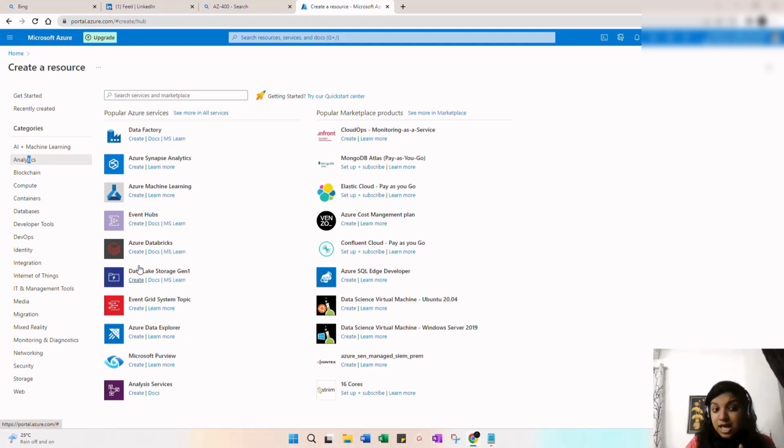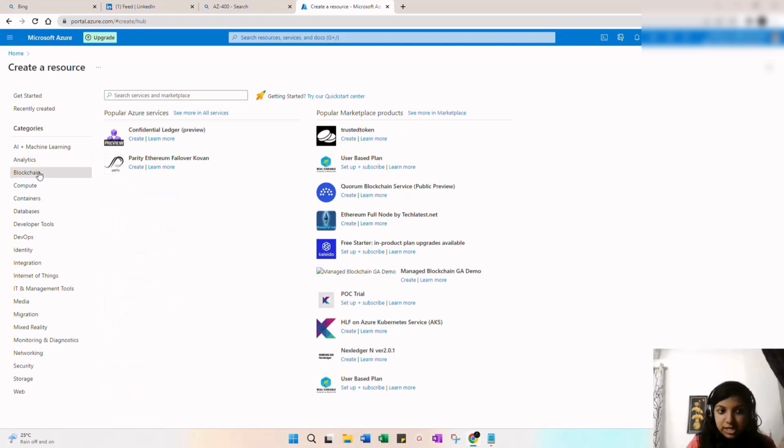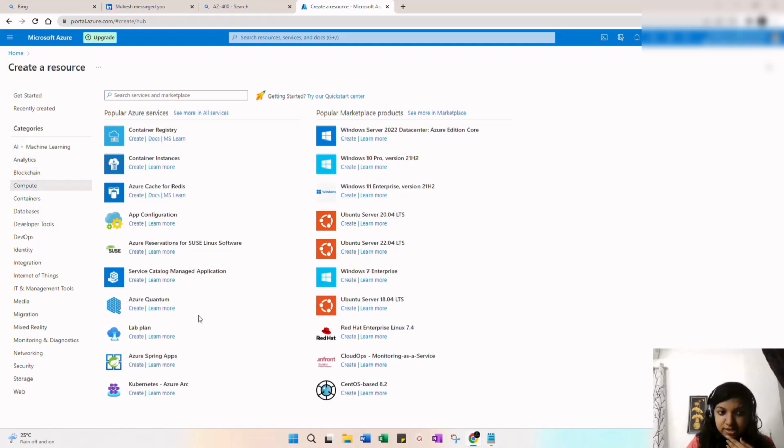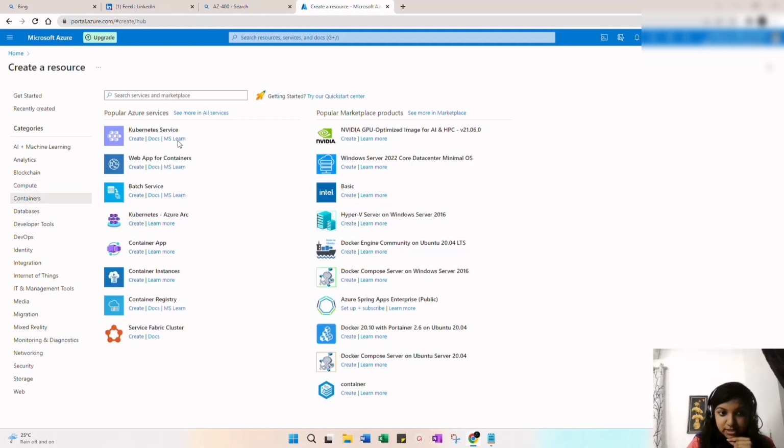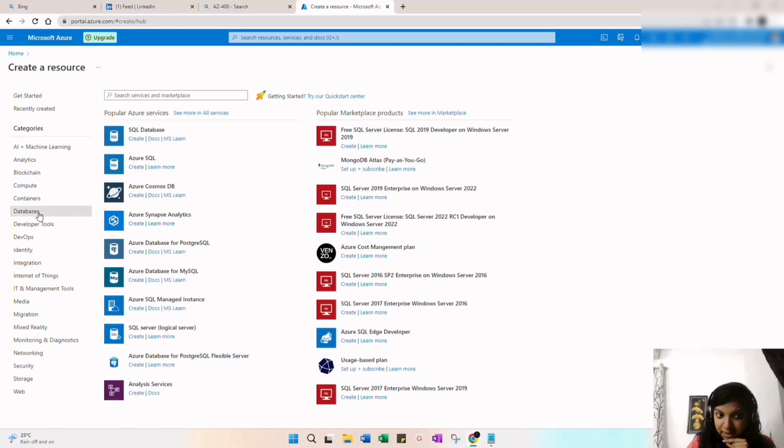Then Synapse Analytics, Azure Databricks, and these are the things that will help us with analytical functions. Then blockchain, and the compute. So these are the things for the compute: containers, Kubernetes services, databases, SQL databases. We can store the same databases in Azure also. That is SQL databases, Azure SQL, Azure Cosmos DB. Normally, Cosmos DB we can use for streaming purposes.